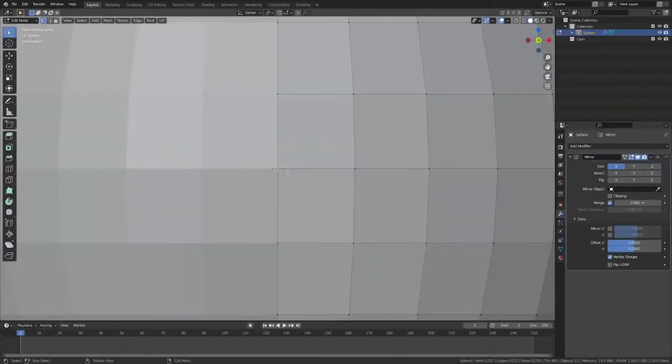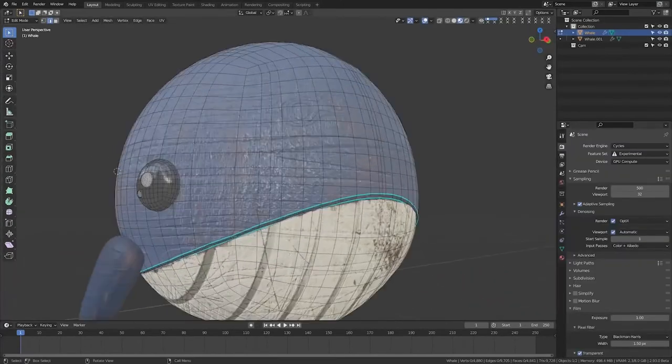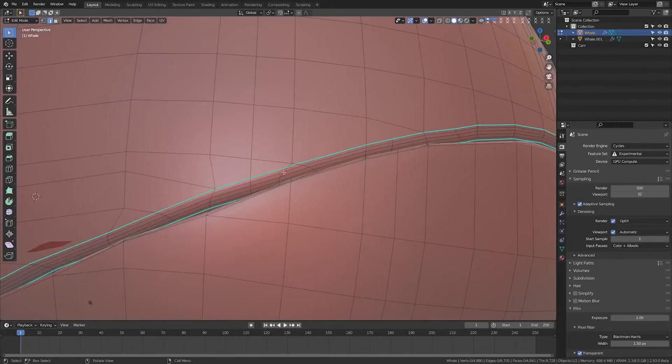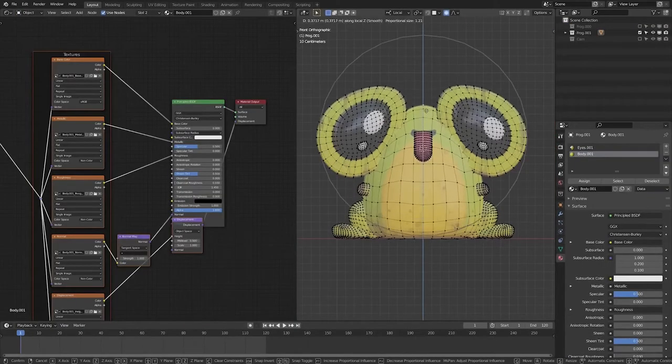The mirror modifier has some new merging options, which help when you're working on smaller scale objects. The edge loop now supports loops with three or more connected faces, which makes it easier to grab an edge loop when you're rushing and don't have the cleanest topology. Proportional edit connected mode is now more accurate.